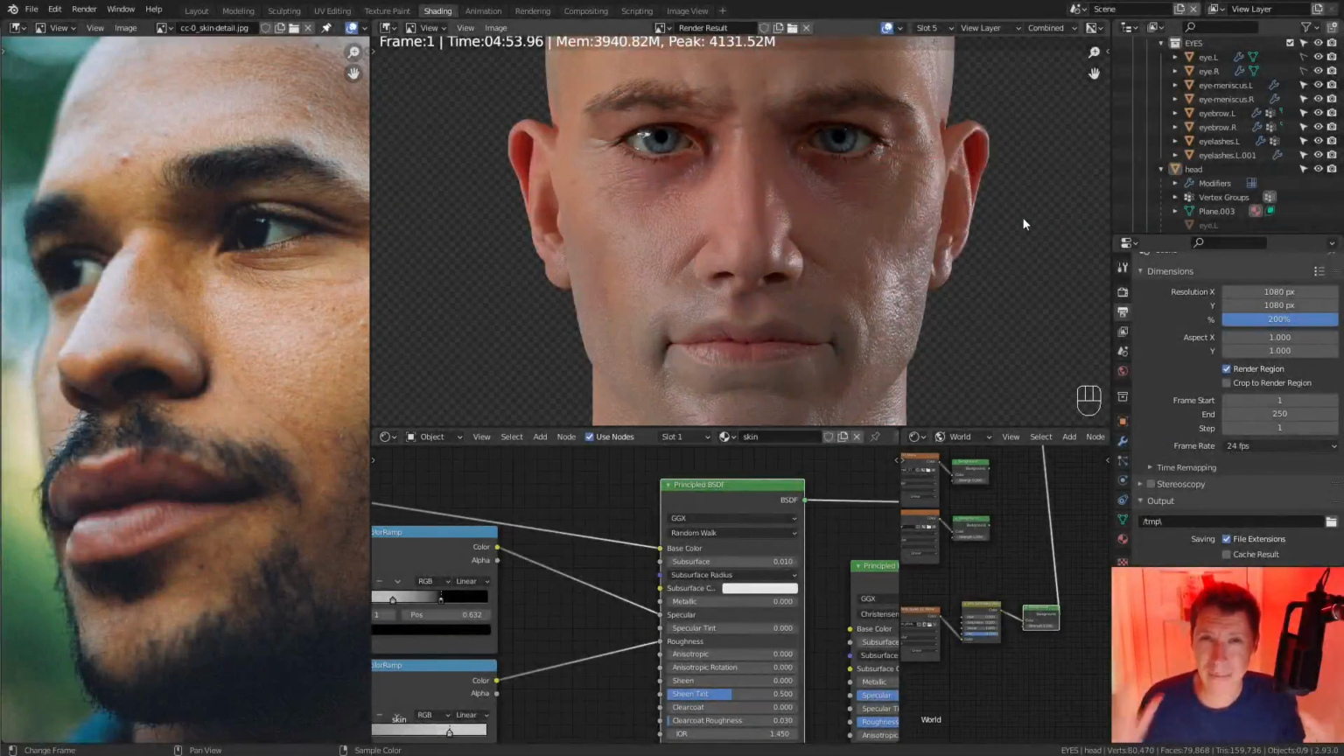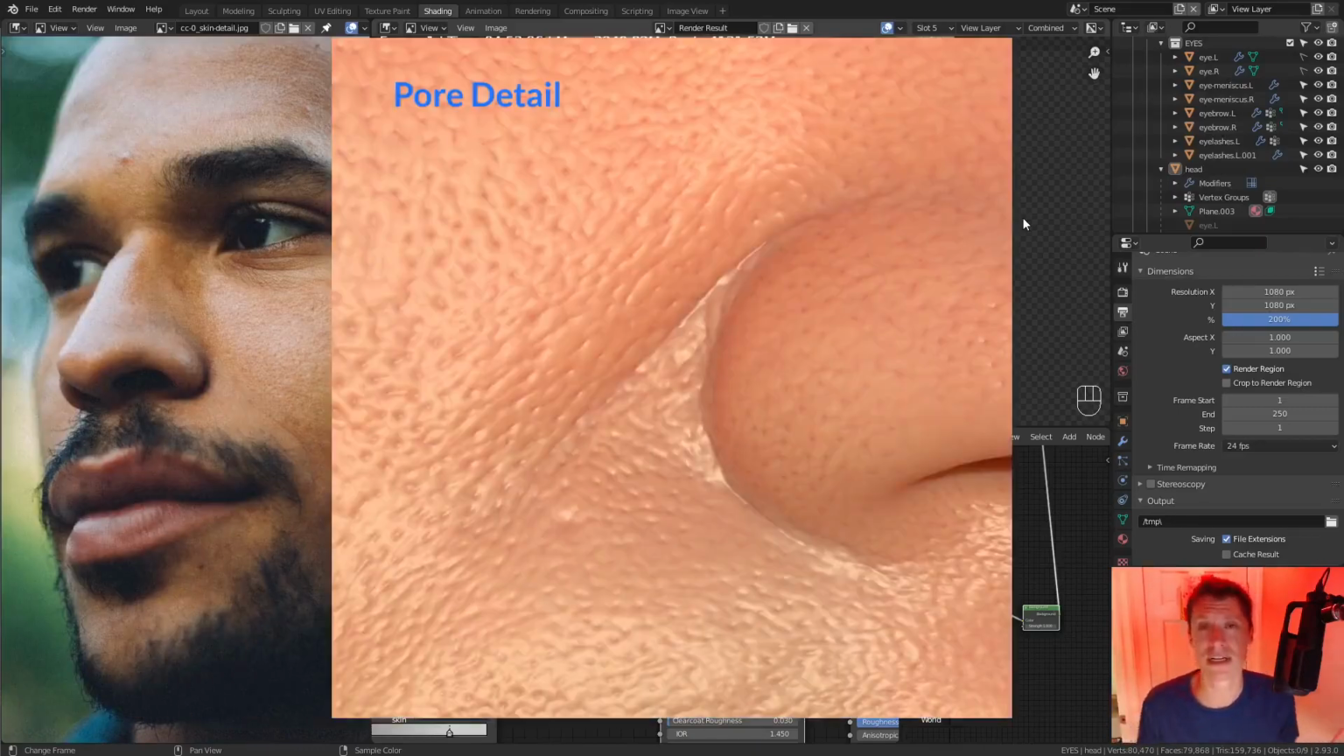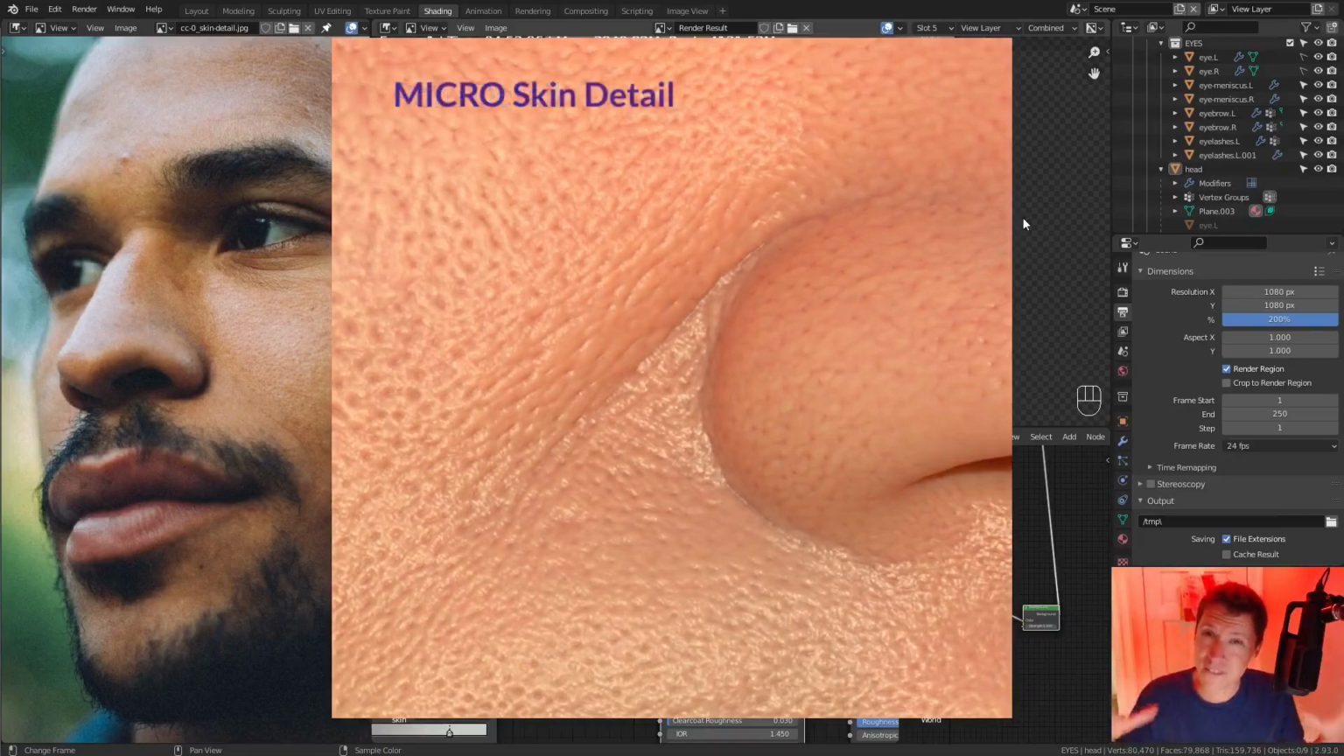Next, I want to talk about micro skin detail. Of course, we know about pore details. We spent hours and hours sculpting them, but there's actually another layer of even finer details in the skin that we can achieve through shading.